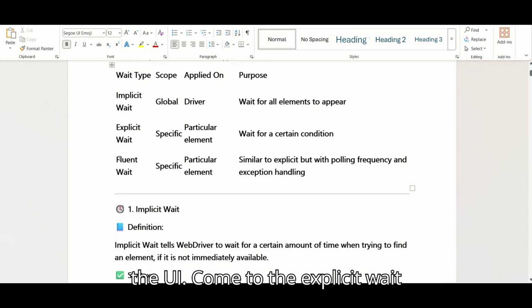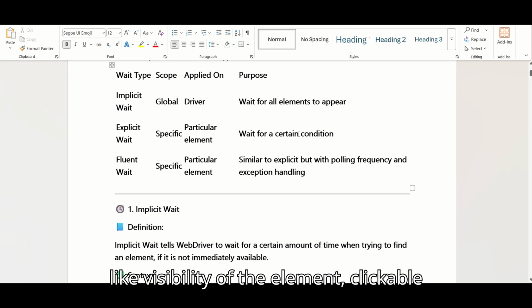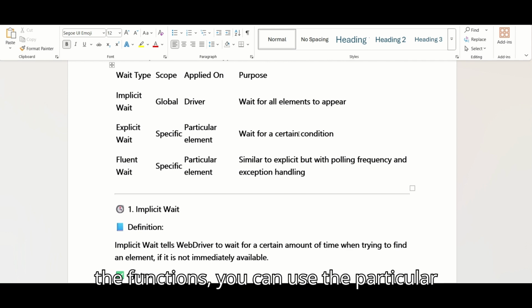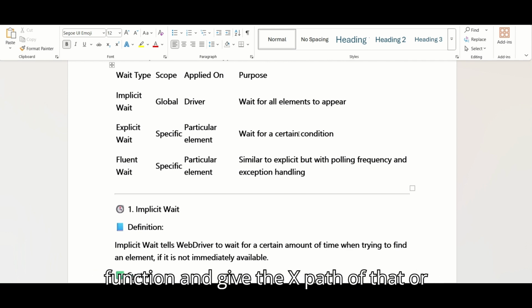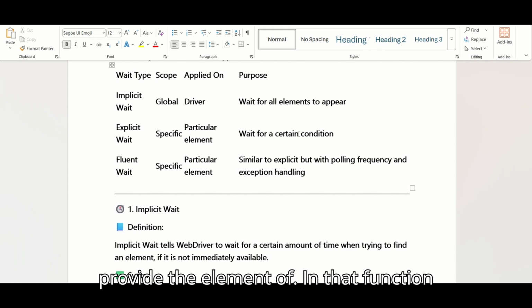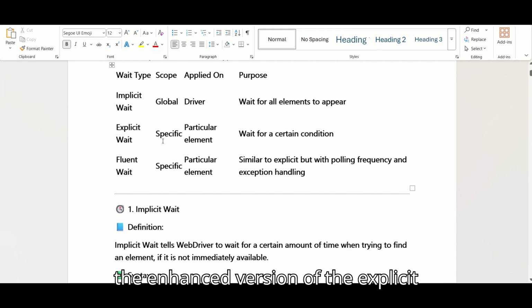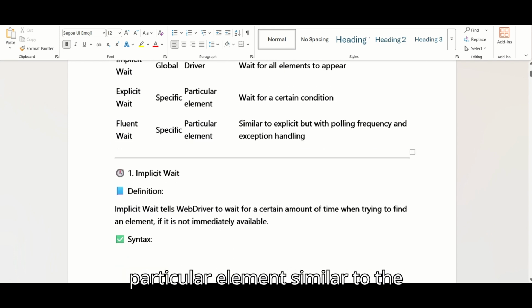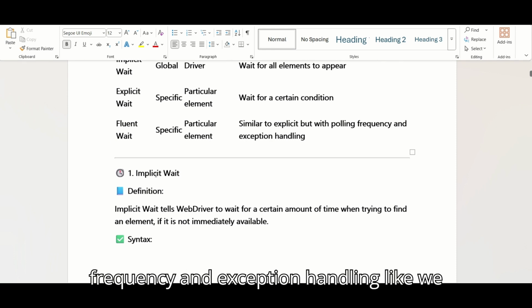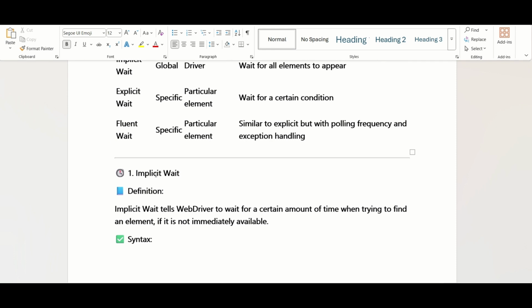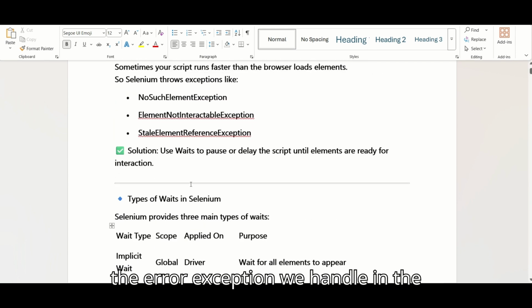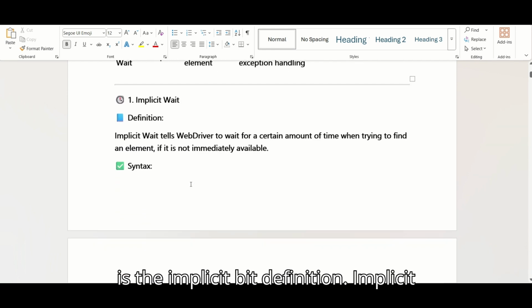Come to the explicit wait. Explicit wait is used for a particular element, waiting for a certain condition. It has its own functions like visibilityOfElement, elementToBeClickable, visibilityOfElementLocated, and so many other functions. You can use the particular function and give the XPath or provide the element in that function in the explicit wait. One of the enhanced versions of the explicit wait is the fluent wait. Fluent wait is specific and used for a particular element, similar to the explicit wait, but it has a polling frequency and exception handling, like we handle NoSuchElementException kind of errors in the fluent wait.